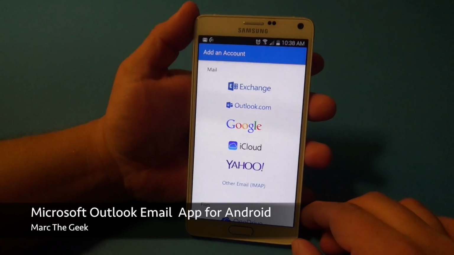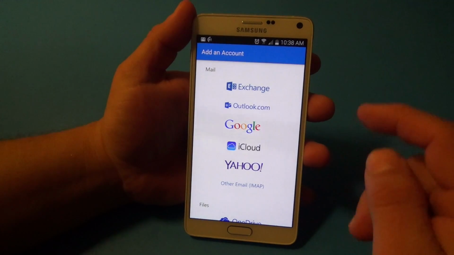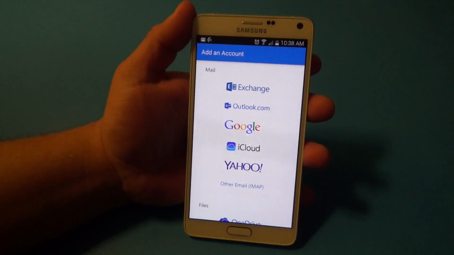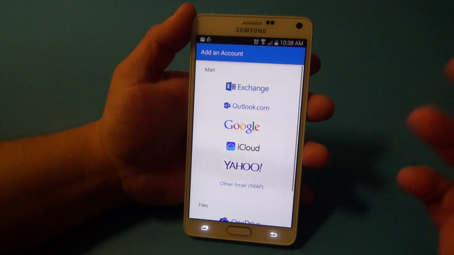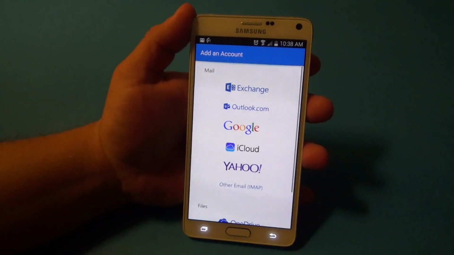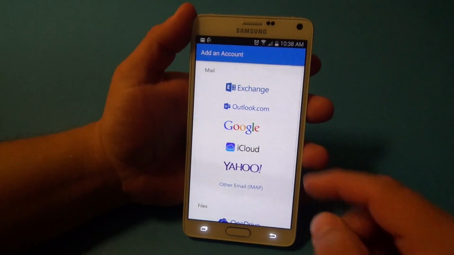Here I got a very cool email app that just came out yesterday. It's the Microsoft Outlook Preview Email app. This app used to be, or is, available on Windows Phone and tablets, and now it's finally here on Android, and it's very, very cool.